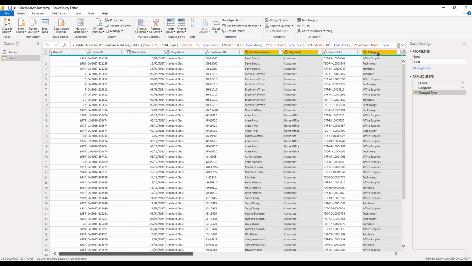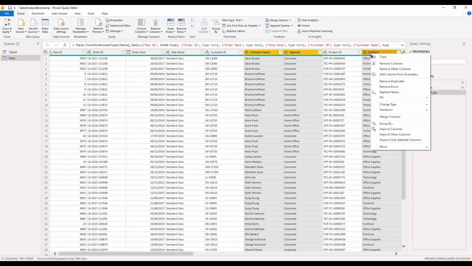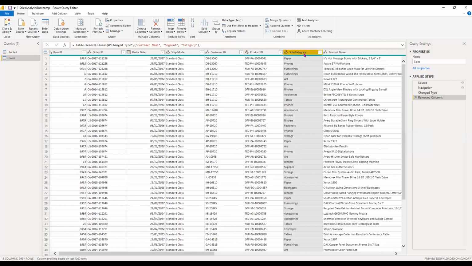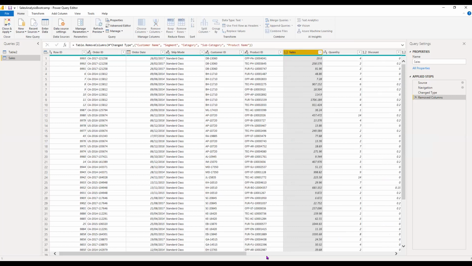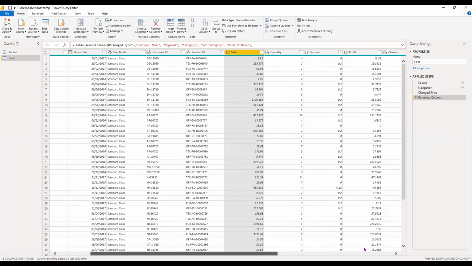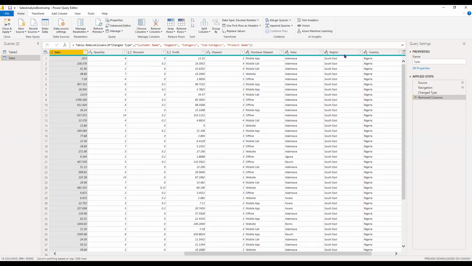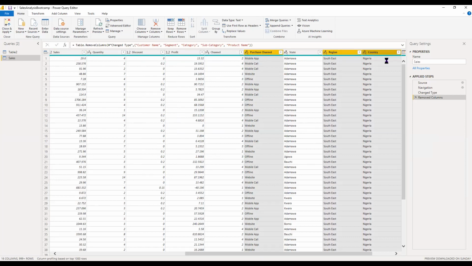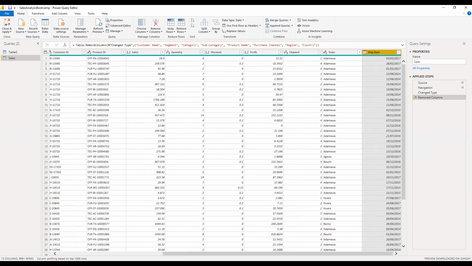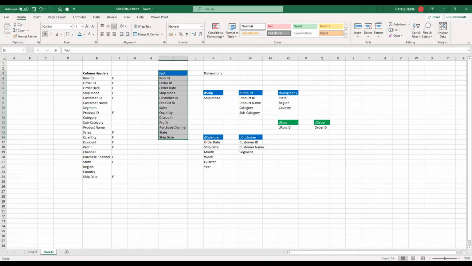Let me just select this and right click. Just hold on. So I right click, can you see I've selected 3 columns together? What do I want to do? I remove those columns because I don't need them. And subcategory too, I don't need it, I remove it. Product name, I don't need it, I remove it. We check the others, we need all these other ones. Purchase channel, we don't need; region, we don't need; and country, we don't need. Is that not so? So I remove them. I need to confirm again. Do I have everything? Yes, I have what I need over here.